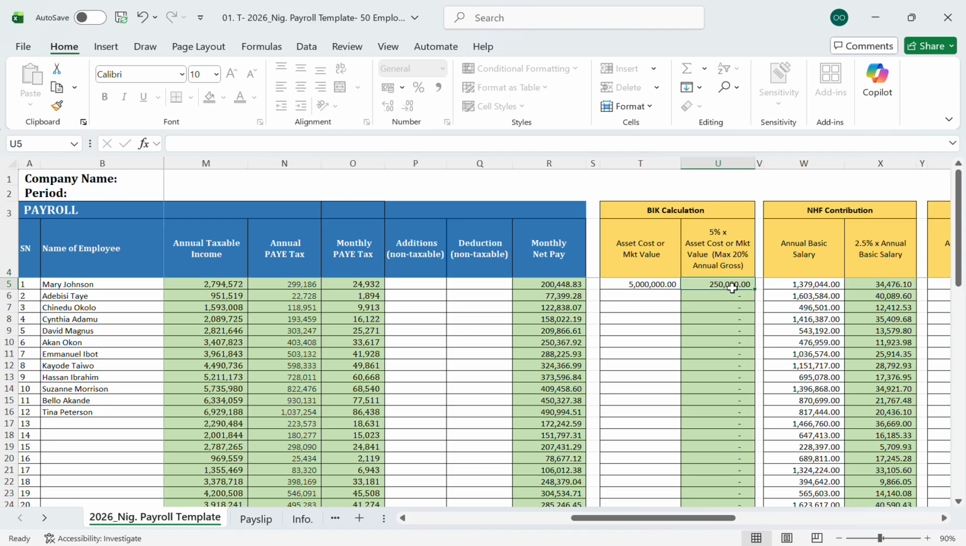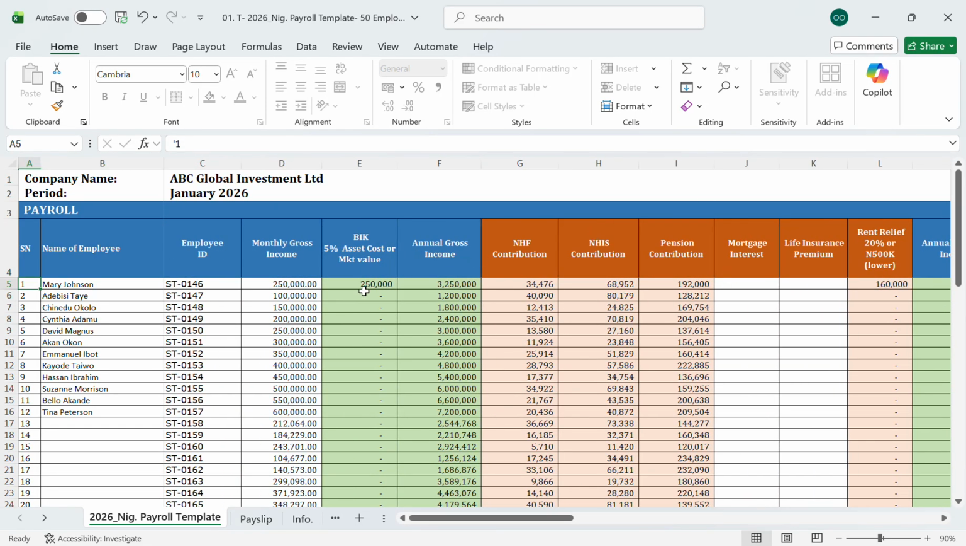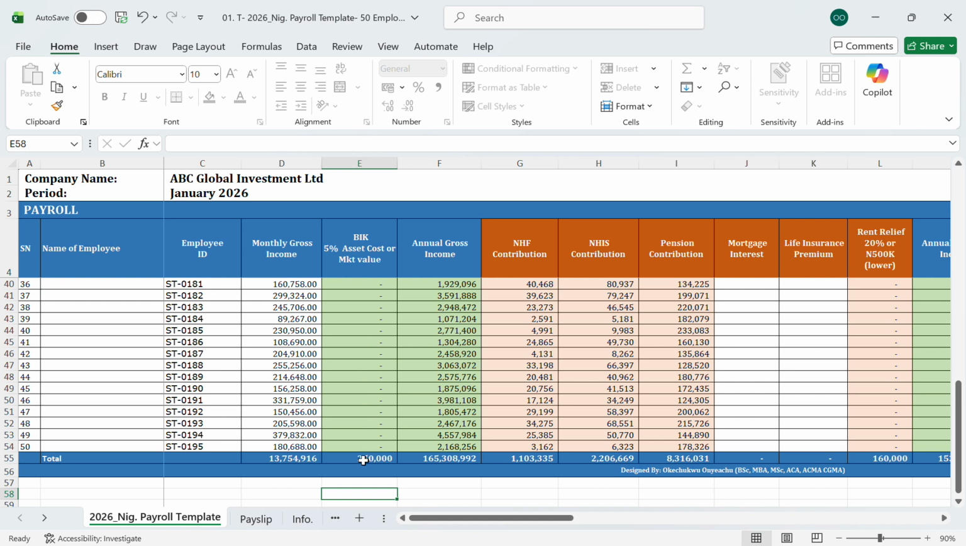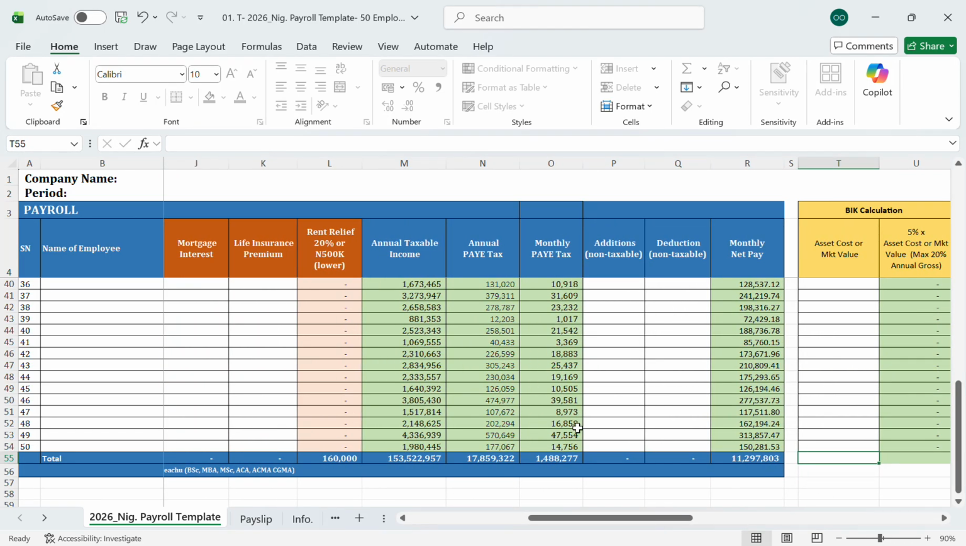And this 250,000 reports on the benefit in kind column in the template, which is this. If you go down, you get the total of all the figures for the benefit in kind, the annual gross income, the different tax reliefs, down to the amount of tax that you need to pay for the month, and the monthly take home. All of these will help you in your payroll journals.